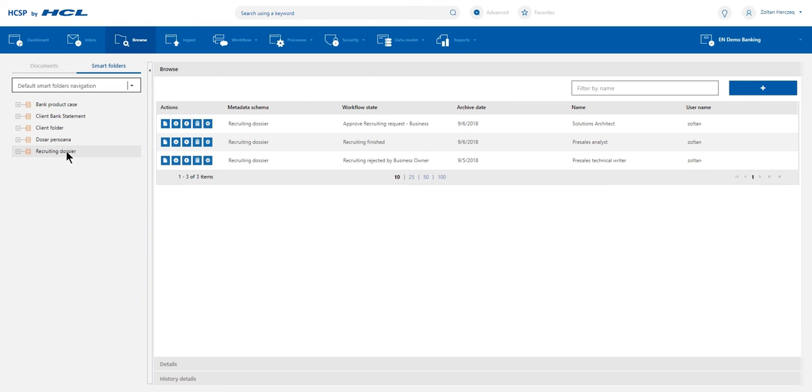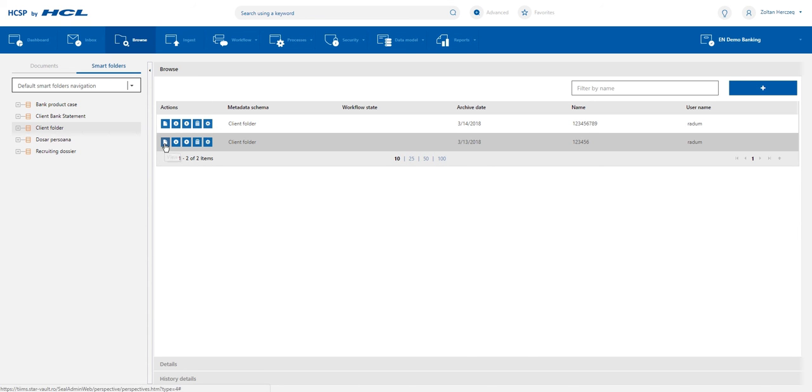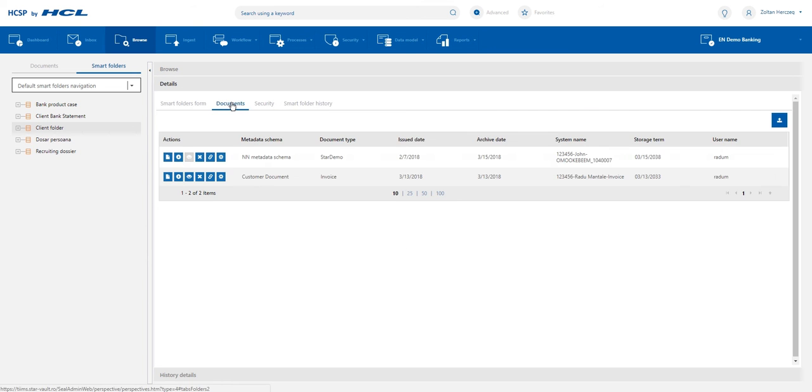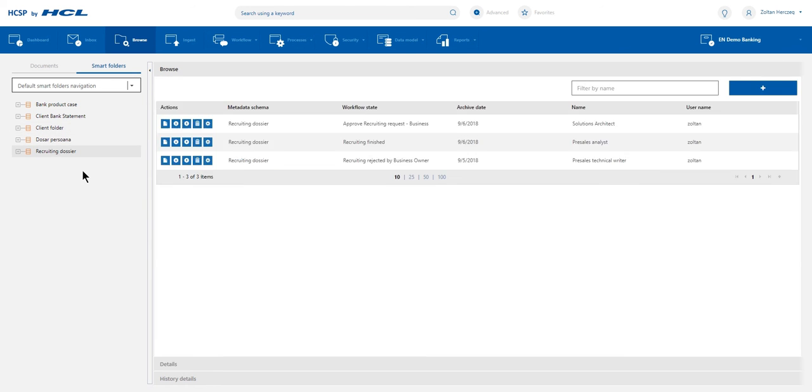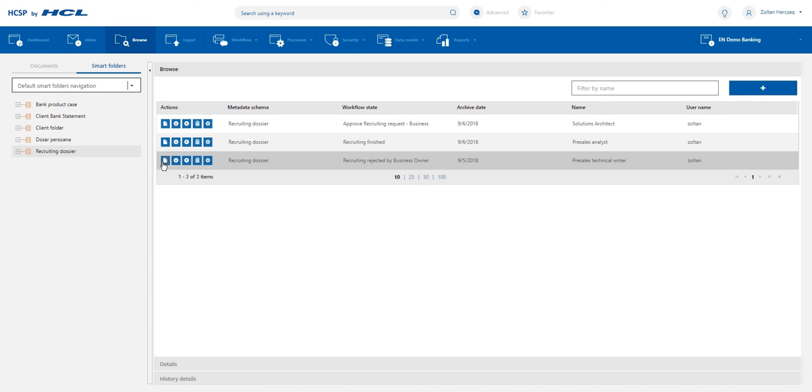So if the entity is customer, when SEAL will see the customer for the first time, it will create a smart folder for it and associate the first document to that folder. And, of course, the subsequent documents will be also associated the same folder. In this way, we will always have the complete set of documents on that entity. Let's say the client folder here will have a set of documents. The recruiting folder, for example, can have another set of documents as we can see here.